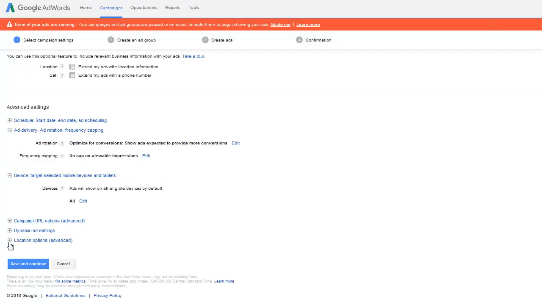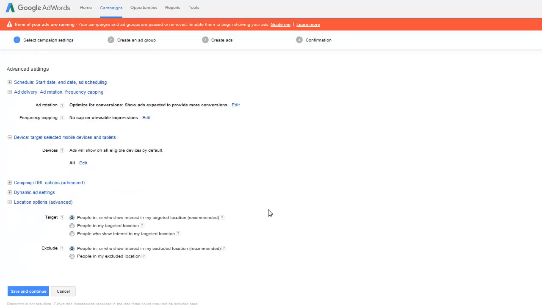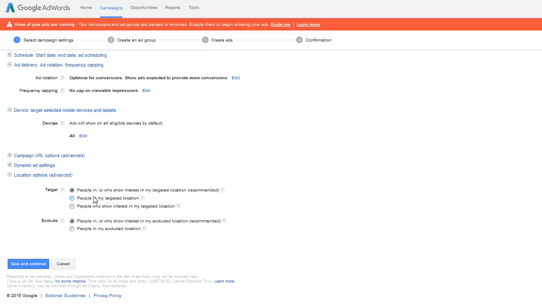Now the location options is something we're going to go ahead and take a quick look at. And here what we have is people in or who show interest in my targeted location. And this is what is on by default. Now I recommend that you do not use this default setting. I recommend you actually do it for people in my targeted location.